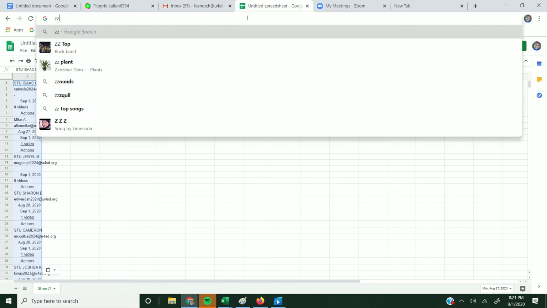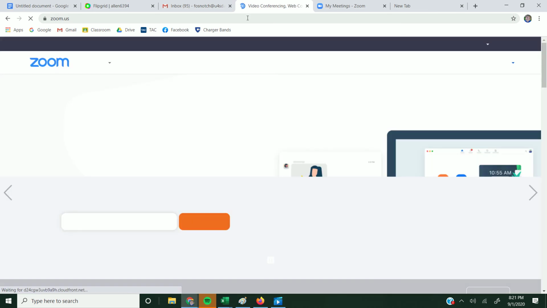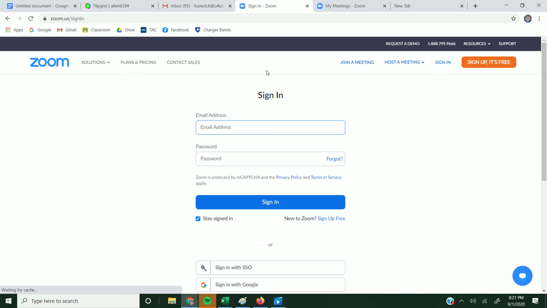So first things first, before we even click any Zoom links or start any meetings, we need to do one quick thing, and that's actually go to the website zoom.us, which is where I'm going to go right now. And once you get there, you're going to be prompted to sign in. So I'm going to click that option here on the top right.